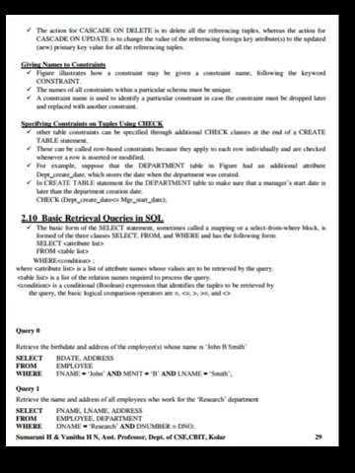These can be called row-based constraints because they apply to each row individually and are checked whenever a row is inserted or modified. For example, suppose that the department table in the figure had an additional attribute, department create date, which stores the date when the department was created. In the create table statement for the department table, to make sure that a manager's start date is later than the department's creation date, see here.